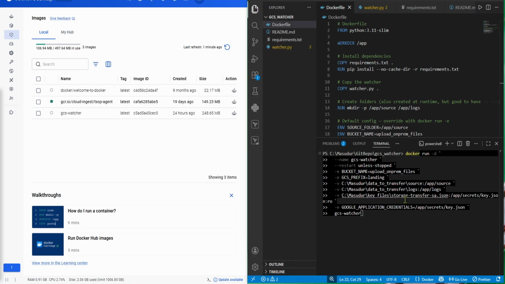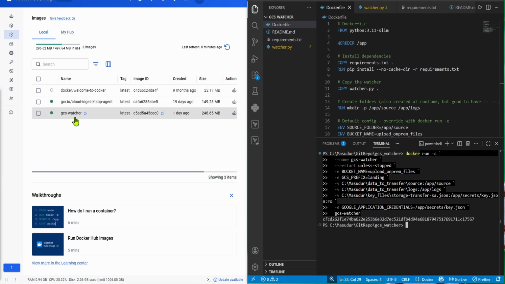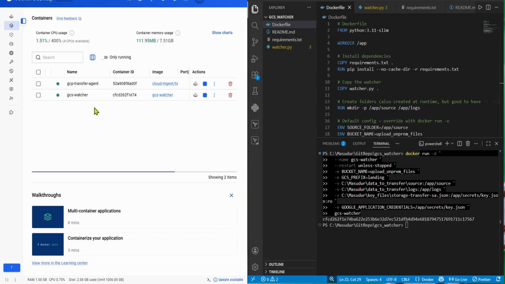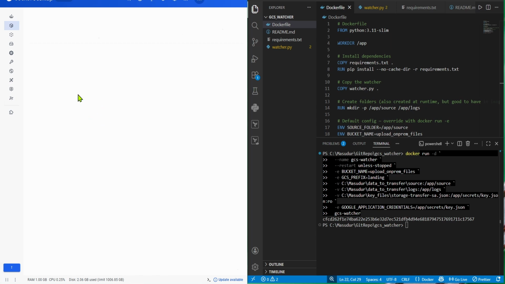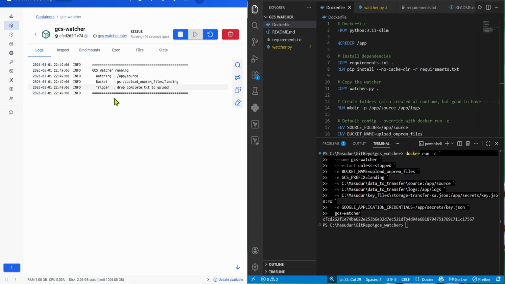And next we have the service account key file, and we are mounting that into the app secret folder inside the container. So let's run, and we can see our GCS watcher started. And if we go to containers, we can see now GCS watcher started watching. So let's go inside the container, and we can see the live log. It's saying GCS watcher is running. Right now it is watching under the app source folder, and the target bucket will be this one. And it is saying the trigger is: drop complete.txt file to upload.